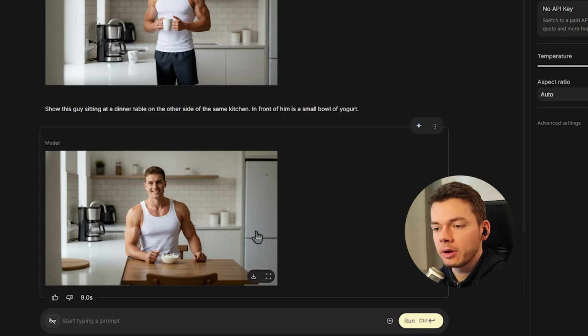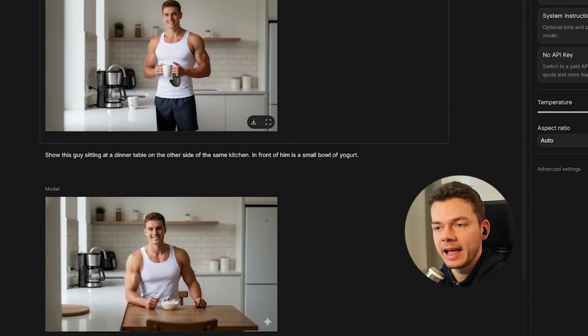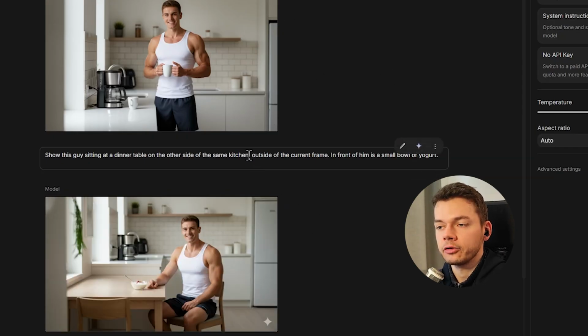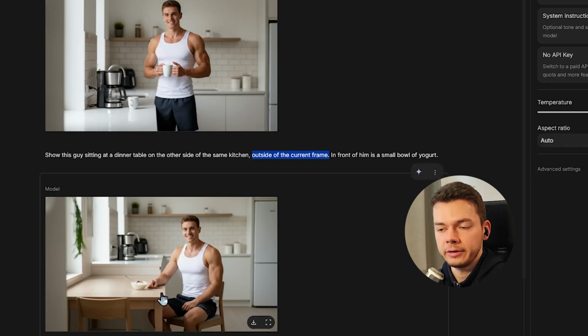Nano Banana has trouble with this one. It always puts it at the same position, which is not what I want. I want him on the other side of the kitchen. Yeah, I made a slight change to the prompt. I added outside of the current frame. It's still not perfectly what I had in mind, but this is actually good because this is a few meters away from the original position, right? So he has to walk forward towards the screen.